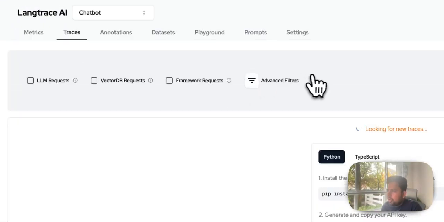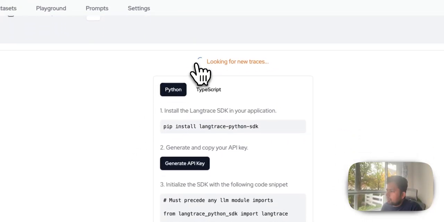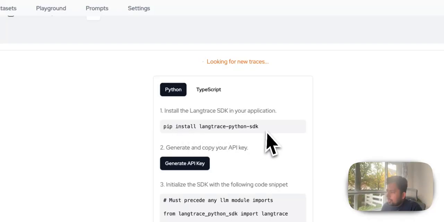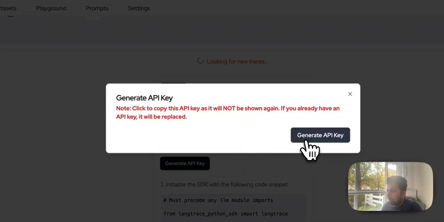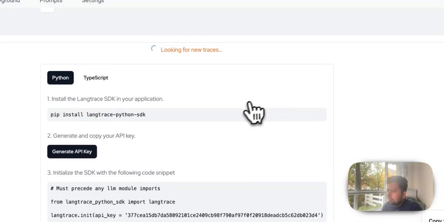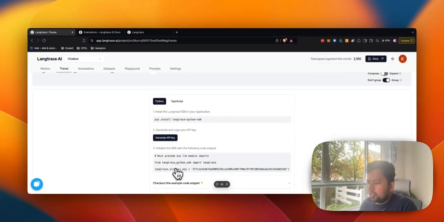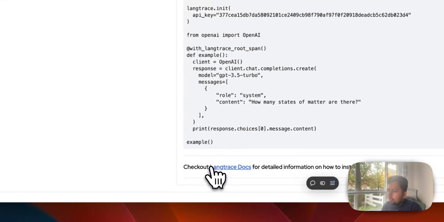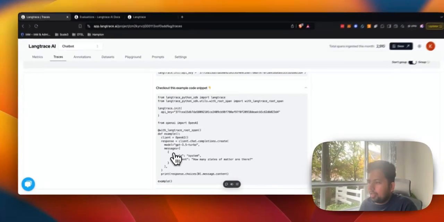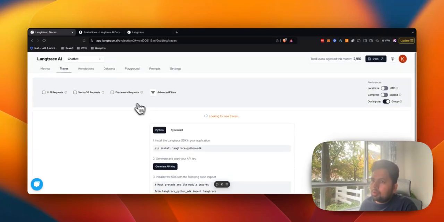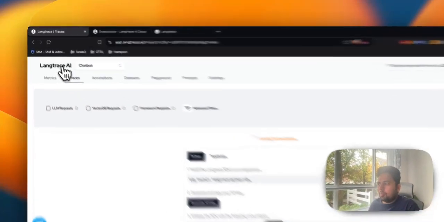So once the project is created, the setup is super simple. All you need to do is, if you're building with Python or TypeScript, you just install the Langtrace SDK, hit generate API key. Once the API key is generated, you just input these two lines of code in the entry point of your application, and once it's set up, an example is shown here where we make an API call to OpenAI. All you need to do is import Langtrace, initialize Langtrace with this API key, and that's about it. Langtrace will start tracing all the interactions happening in your application.